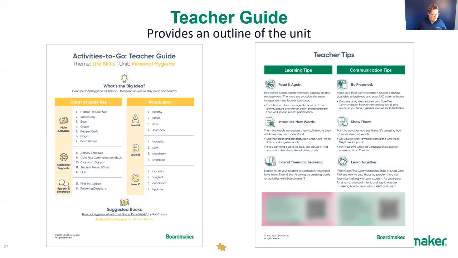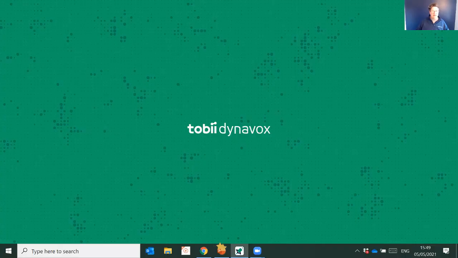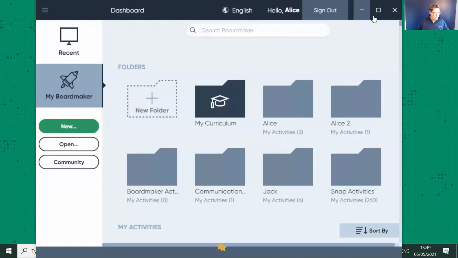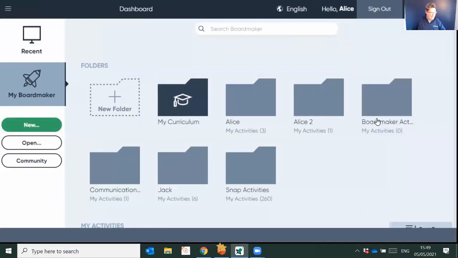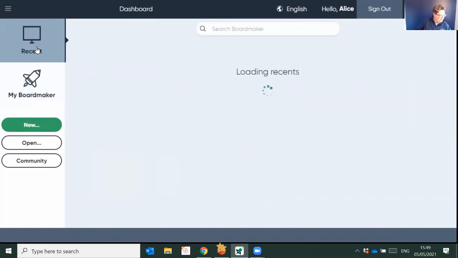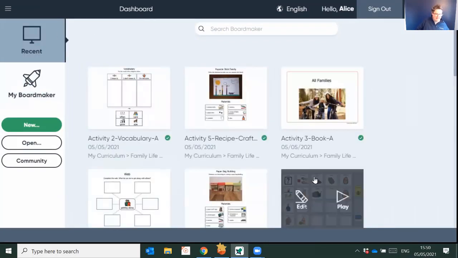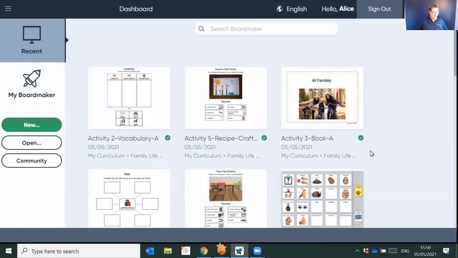So what I want to do now is show you how to access this. I'm just going to come out of here and let's bring this over. I'm going to come into my Boardmaker 7 editor here. The first thing that I will see is maybe some of my recent activities that I've recently been working on or have viewed. And I'm going to show you how to find the activities to go, how we can then print them off, and also how we can edit them.